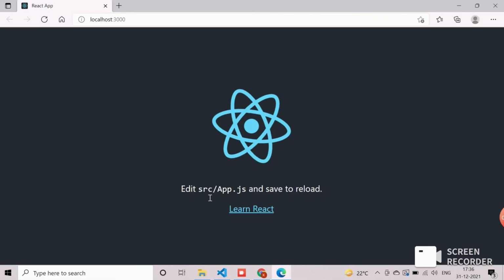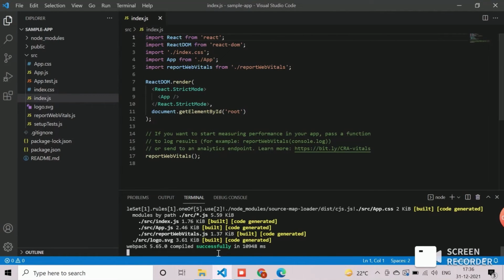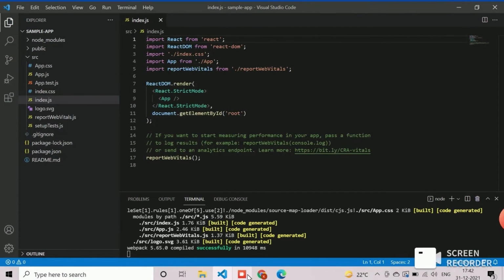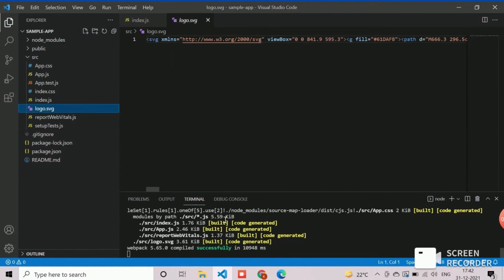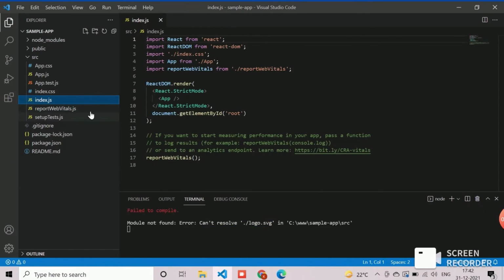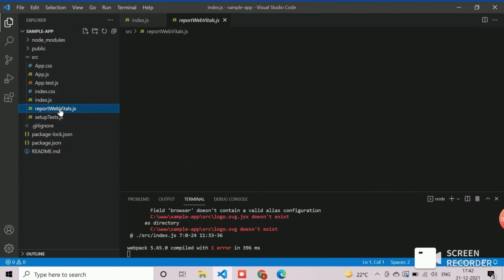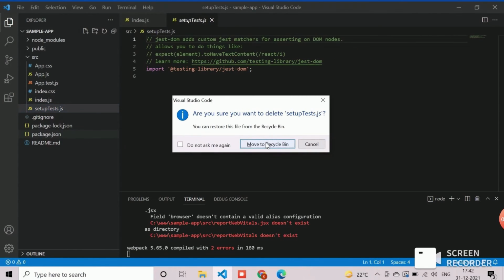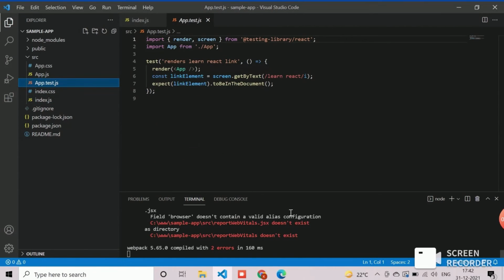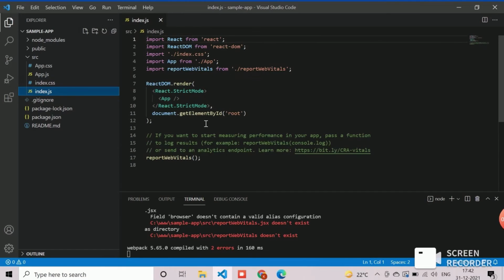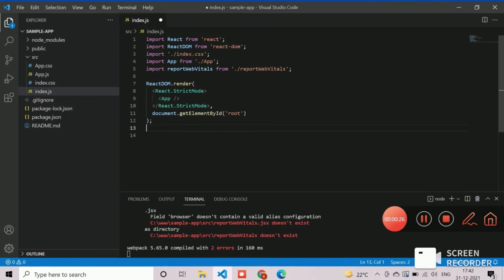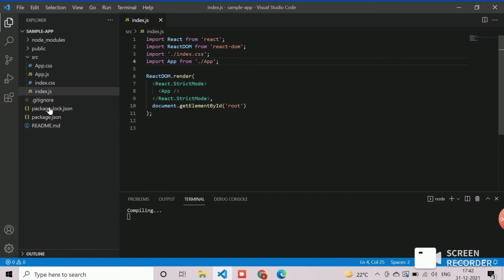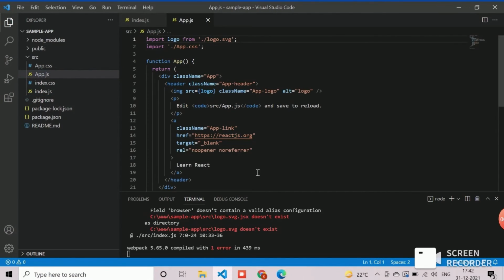We are going to remove the unnecessary code to clean up the React project. First, we will remove the logo.svg file by pressing the delete key and confirming the warning. Similarly, we need to remove reportWebVitals.js, setupTests.js and App.test.js files from the src folder. Now, remove the unwanted code from the index.js file. After this, open the file App.js and remove garbage code.